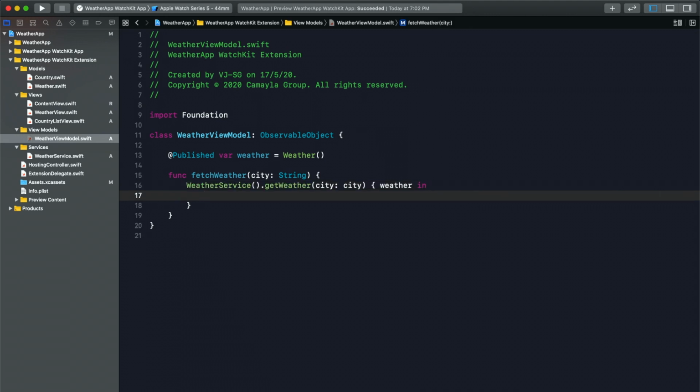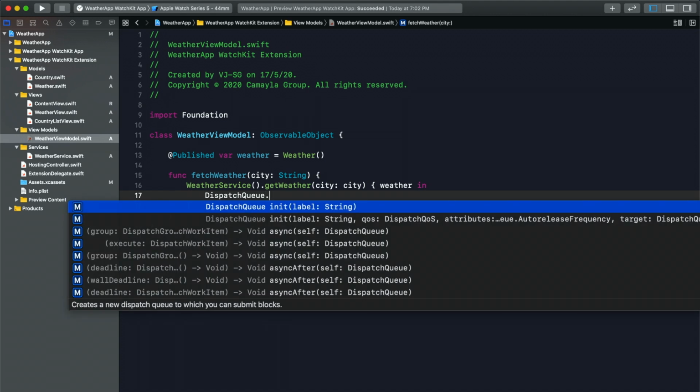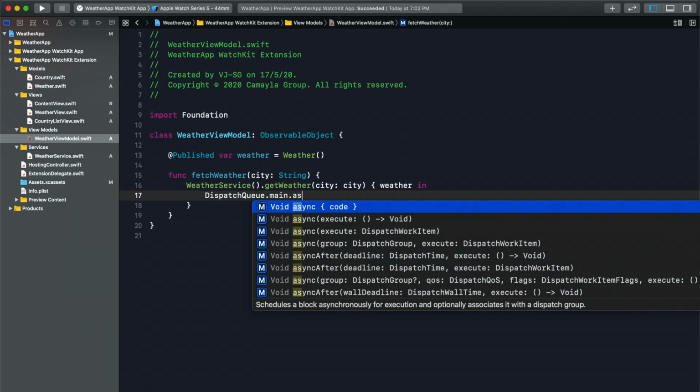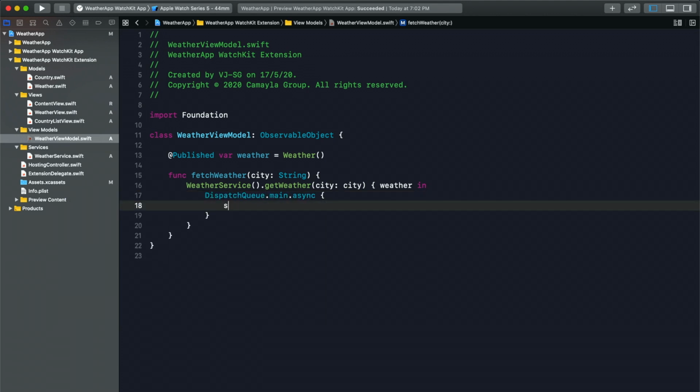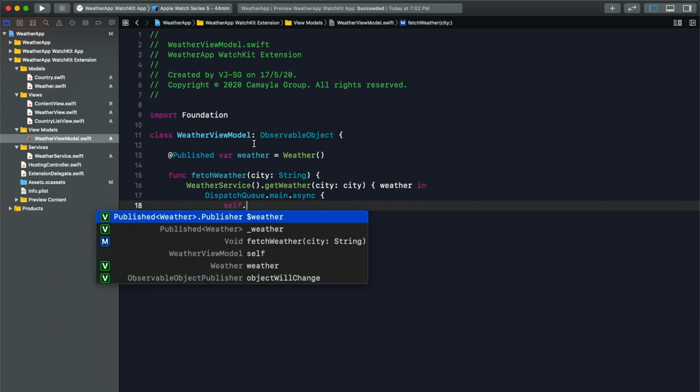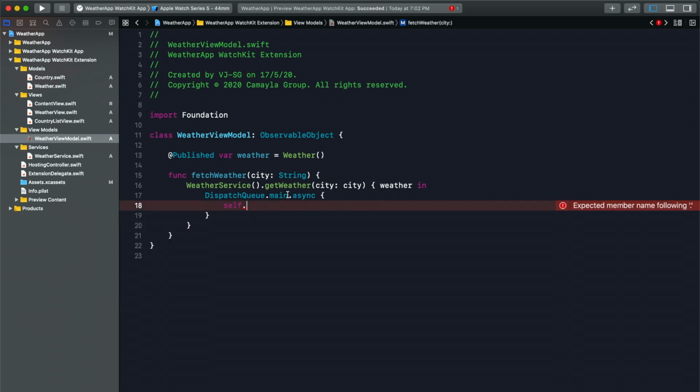Okay, then what do we do? We will use DispatchQueue.main.async and assign the weather. We will assign the weather here with the new weather returned from the weather service. When you use DispatchQueue.main.async, it means it will send it off to the main thread for execution. I see why I wrote it here, but now let me discuss a little bit.